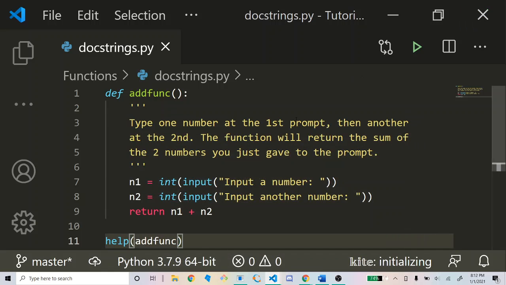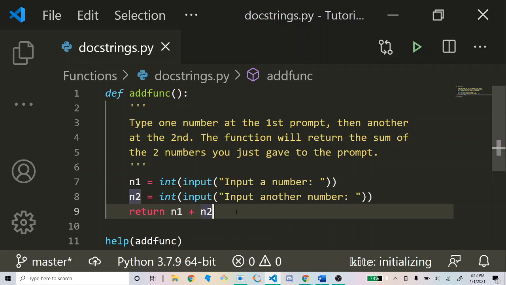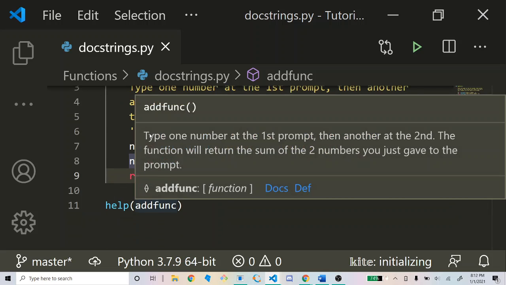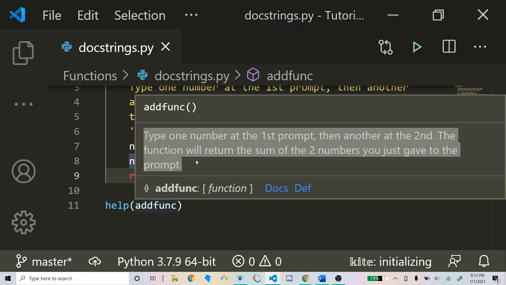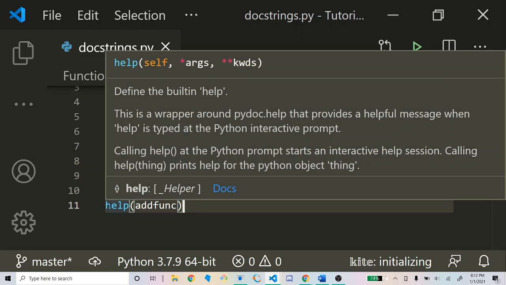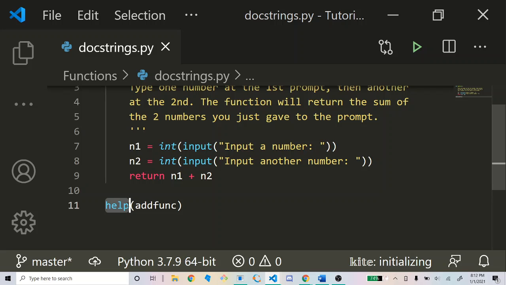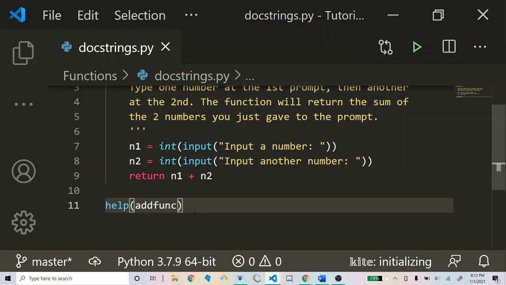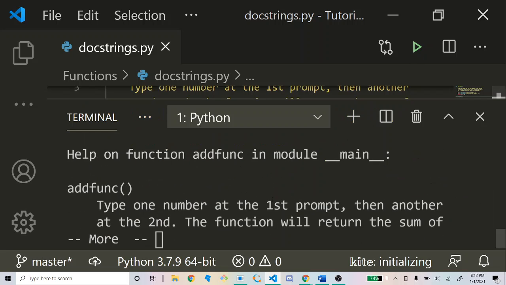Alright, so I'm in VS Code here, and I have this little add func. It's a pretty simple function, just the sum of 2 numbers. And let's say I need some help. Now, by default, VS Code and most editors will actually show the docstring right here if you hover over it. But if your editor doesn't do that, then you can run the help command. And as you can see, there's even some help on the help command. That's pretty cool.